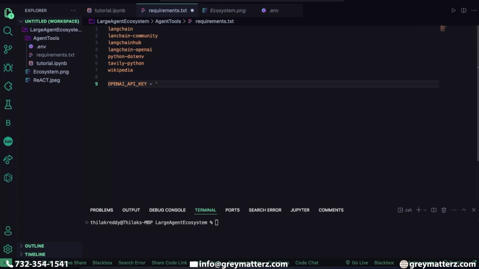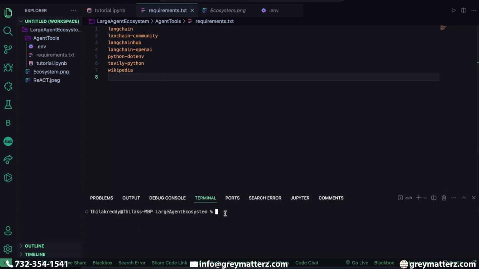So, OPENAI_API_KEY equals your key here, then the Tavily API key, your key in these brackets. So let me just install all these packages. I haven't installed it before, but I'll just show you how to install this using the txt file.